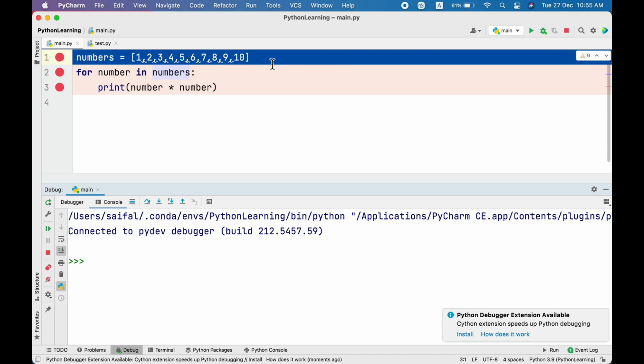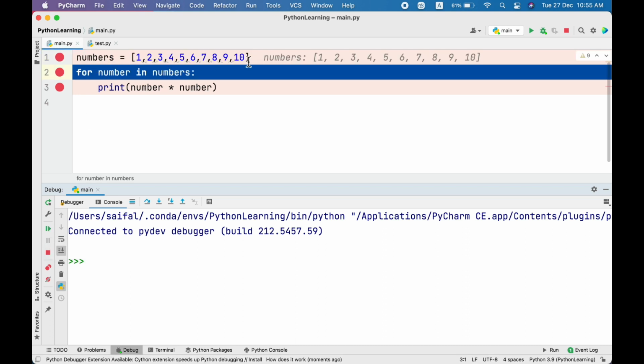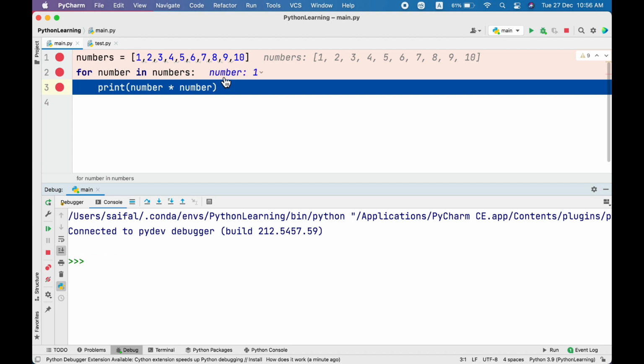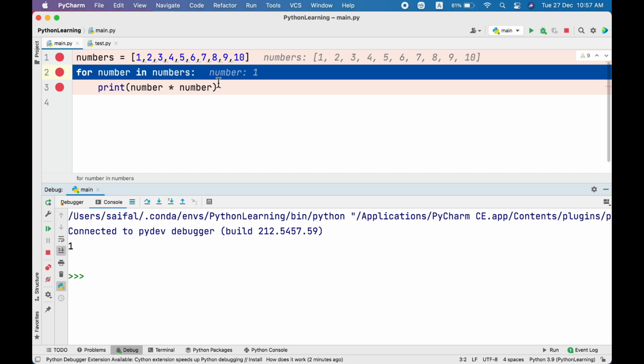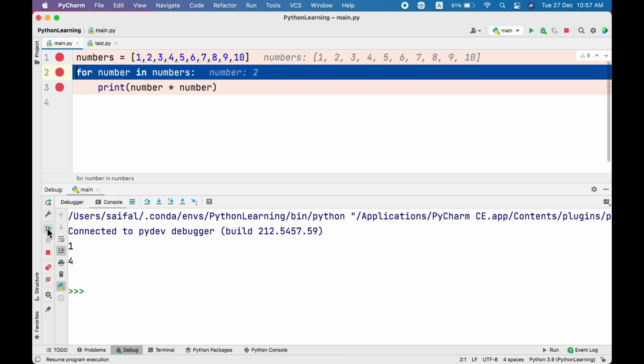Now you can see the first line is highlighted. To execute this line, I will press this button, resume program. When I press this, the first line is executed, and what happened? A variable numbers is created in computer memory having this list. The next line is highlighted. Press resume. This line will execute. A variable number is created having value 1. After executing this line and printing 1, control moves back to the for statement, and this time number becomes 2, and 2 times 2 gets printed, which is 4.